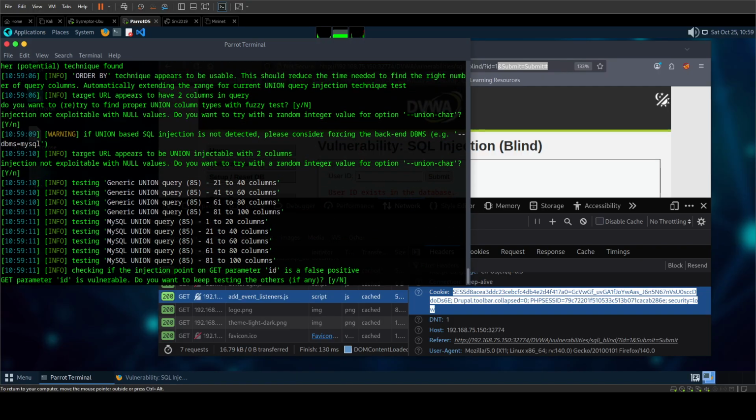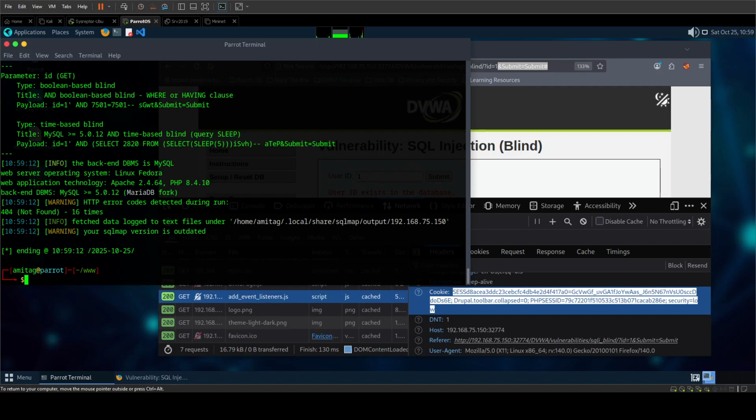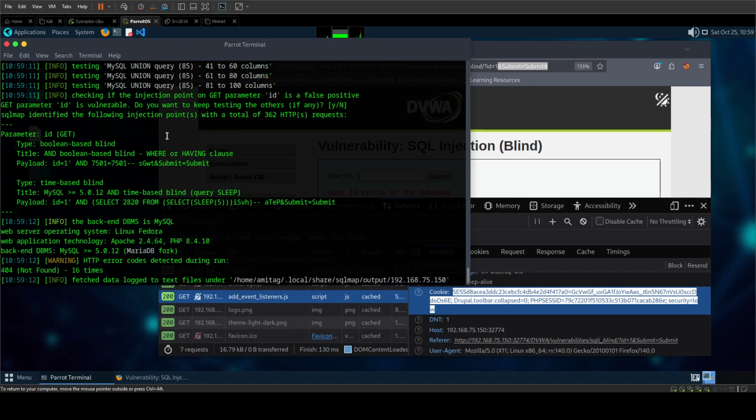Yeah, now we can see that it is working. So it has found the, okay, the problem was we were not giving submit equals submit, but now that we see that this is working, we can see that the GET parameter ID is vulnerable, and it found a Boolean based blind injection.